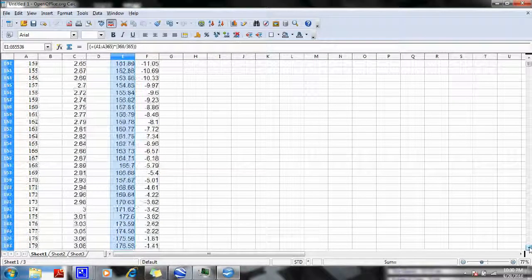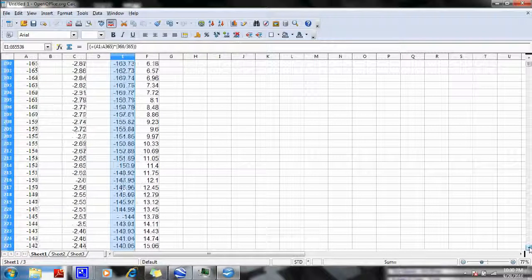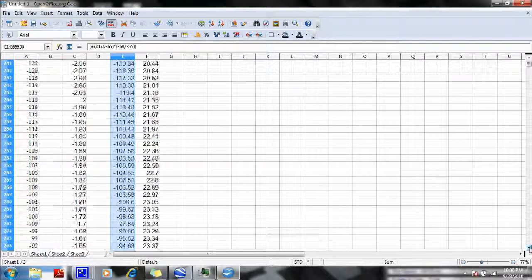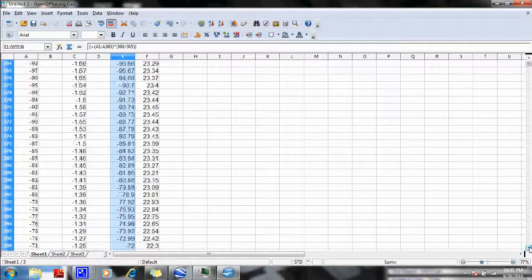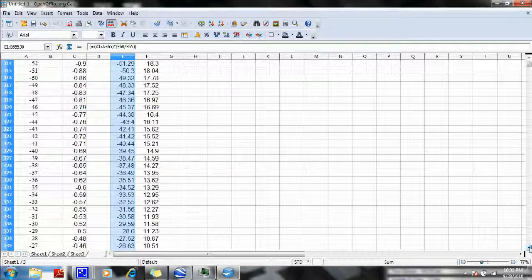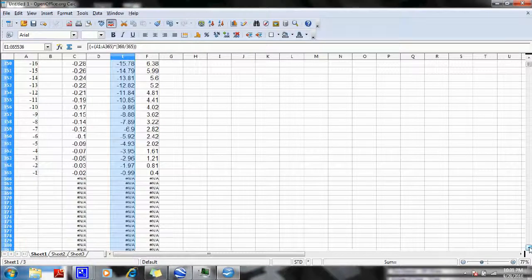So we put the two columns next to each other. We're going to highlight both columns, and then we click chart. See, it's easier to work with if the columns are next to each other. So that's why I cut column B and put it next to the other column.